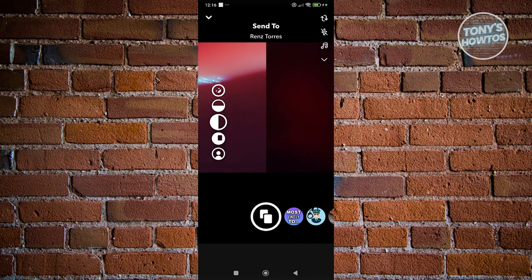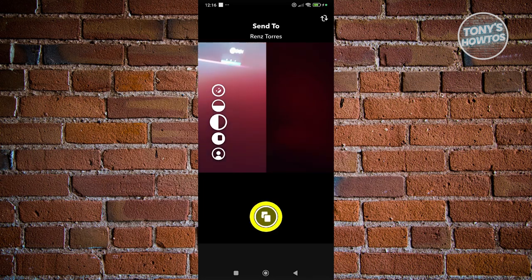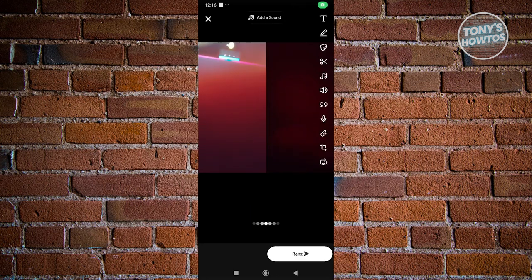But yeah, if you want to record something here, just press and hold on the center part of your screen. And once you've done that, you can click on send at the bottom right here. And from then on, you should be good.